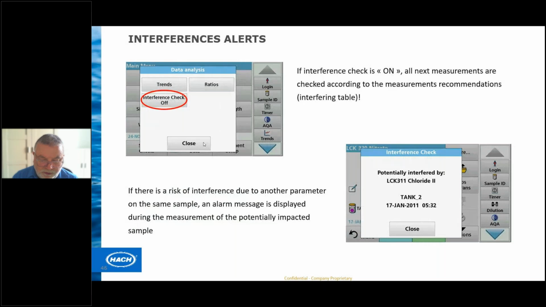During the measurement of a parameter, if there is a risk of interference due to another parameter which has already been measured on the same sample, the instruments can display an alarm message. The instruments use the interfering tables, which are described in all LCK methods. It can prevent false or underestimated results, like we can see, for example, on this slide, with the risk of chloride interference on the sample that you want to measure.